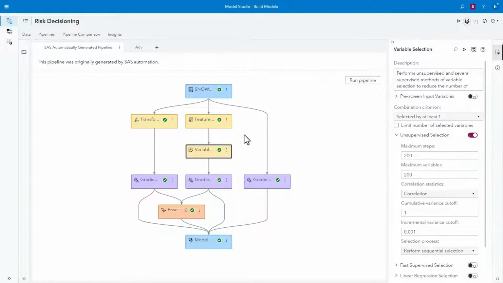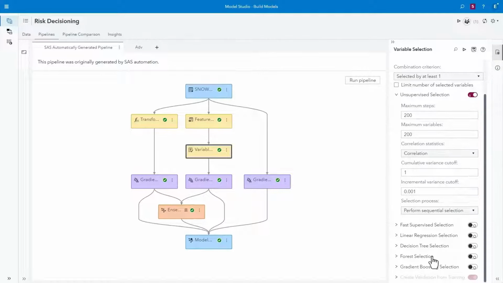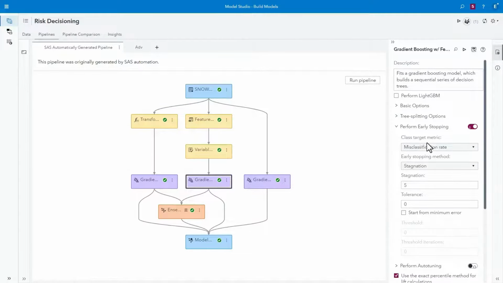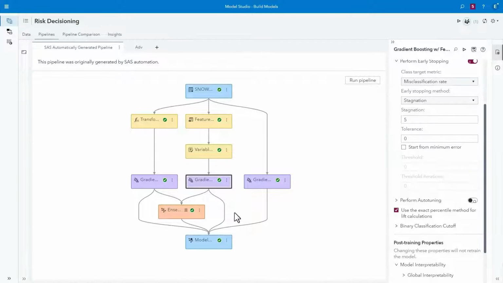As you select various nodes, the respective options pane will populate on the right. So here for our variable selection, we can choose what type of variable selection we want to do, how many steps, and what correlation statistics we want to use. Likewise, for our gradient boosting nodes, we can specify what our target metric is. For this gradient boosting node, the champion or validation criteria is being done against the misclassification rate, but we can change this if we want to, and we can also enable auto tuning.